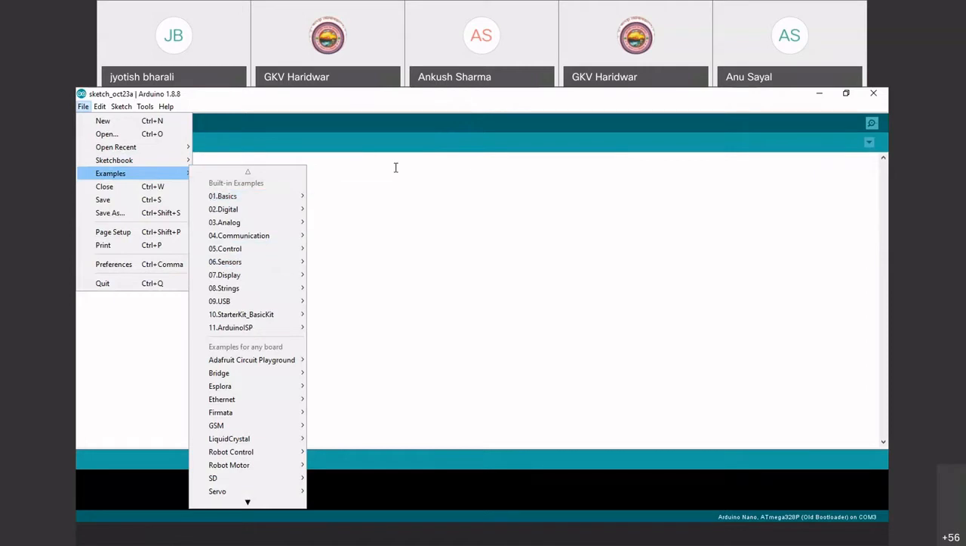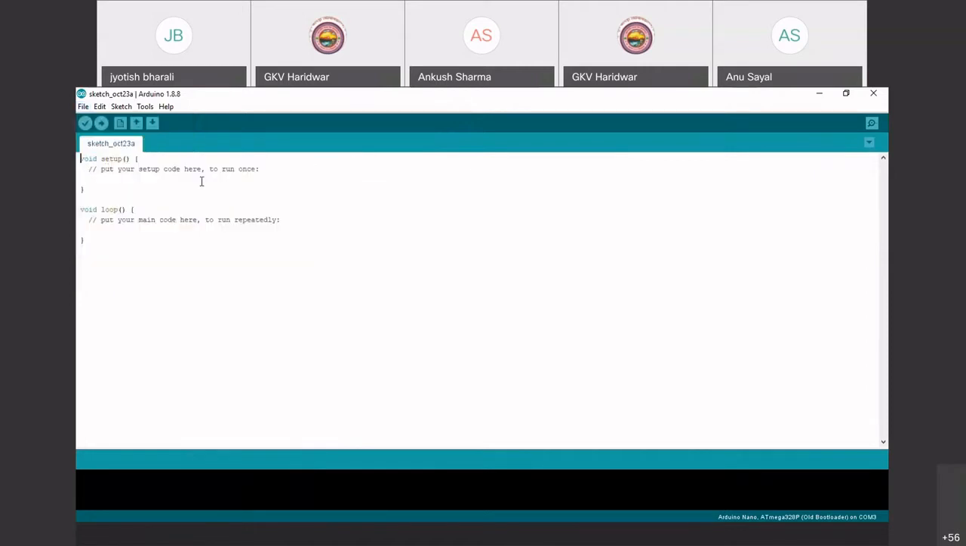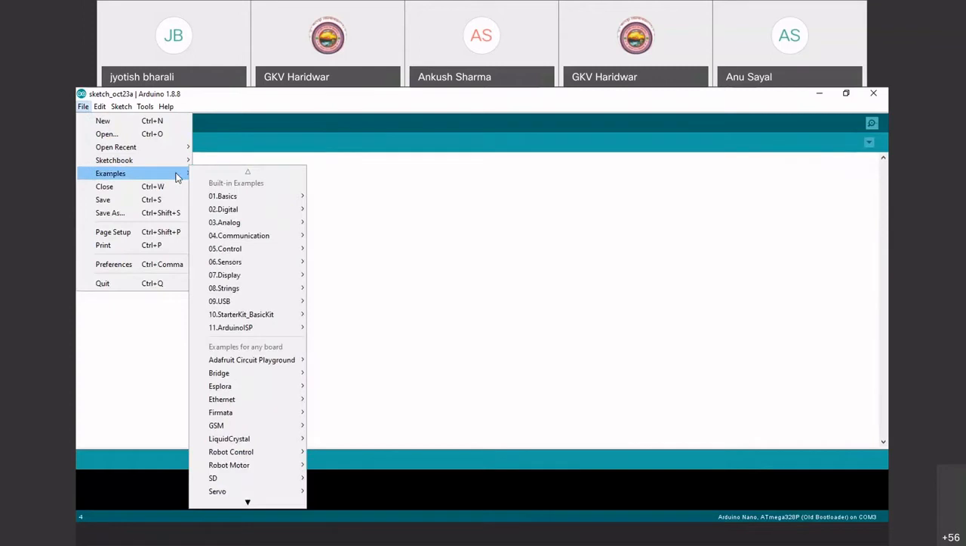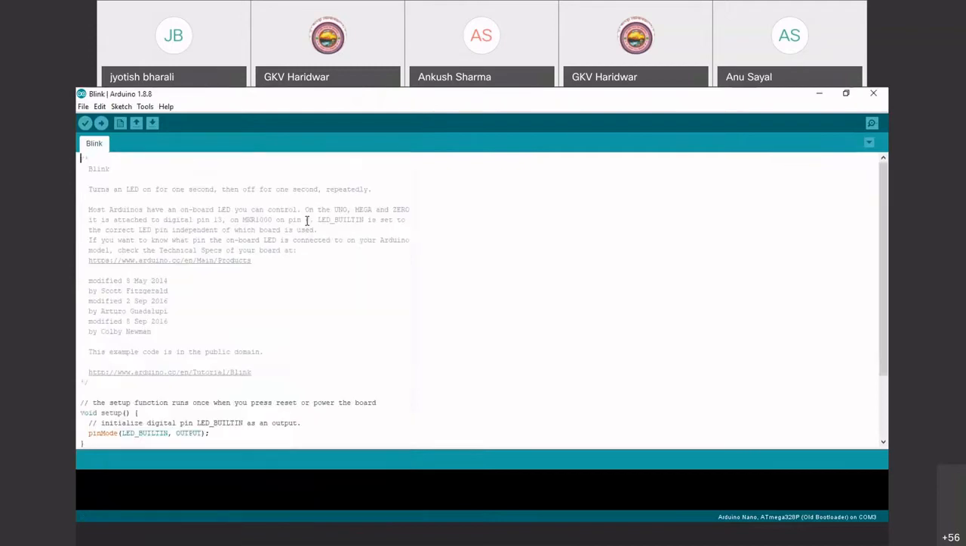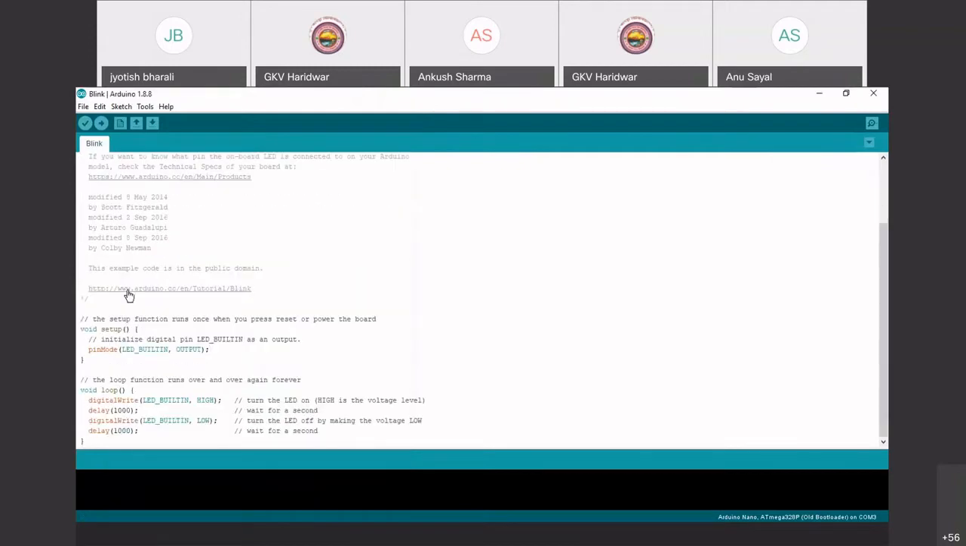In this IDE, there is no simulation, so you cannot see how the program will work. Whatever code you write, let's open up a code. Blink. This is the most basic code that is available. Whenever you open up a code, from void setup till the end, this is the code portion. This code will run on the Arduino.